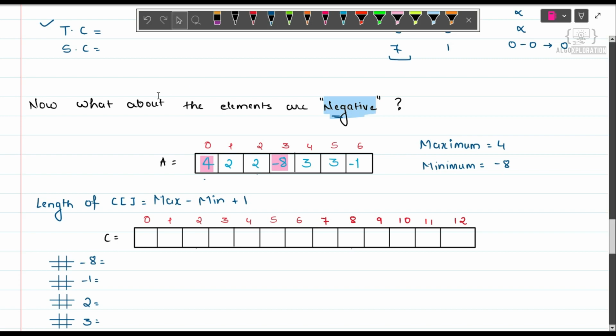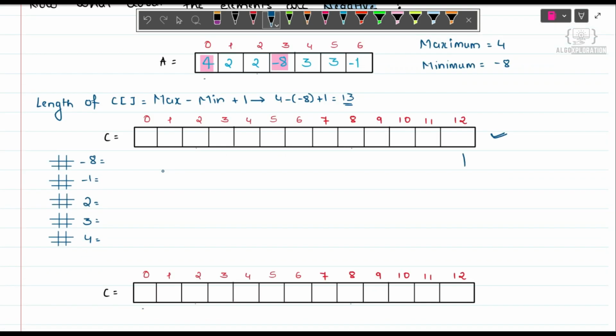Now we have to create an auxiliary array of size max minus min plus 1. So let's create it. The size of the auxiliary array will be 4 minus minus 8 plus 1, that will be 13. So this is the auxiliary array of size 13. Now observe here, this is a count frequency array, we have seen it.